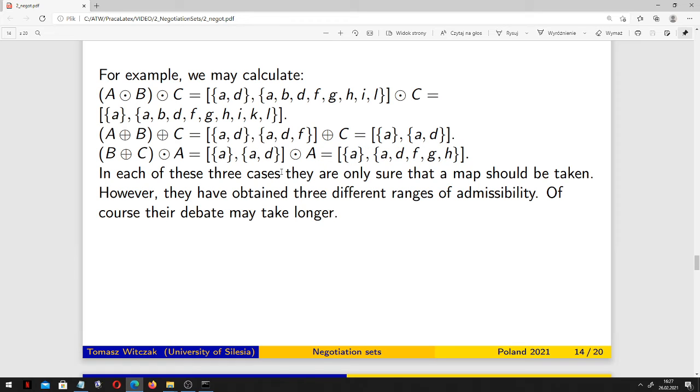Note that in each of these three cases, they are only sure that a map should be taken. But they obtain three different ranges of admissibility. Their discussion, their debate, may take longer. We do not say that this is a complete algorithm. This is only a framework or model of this kind of negotiation.